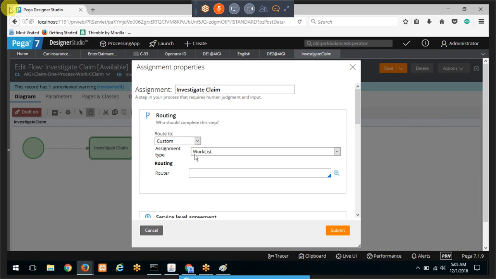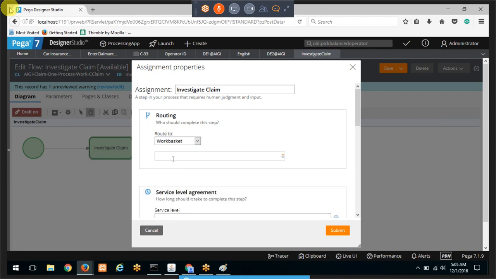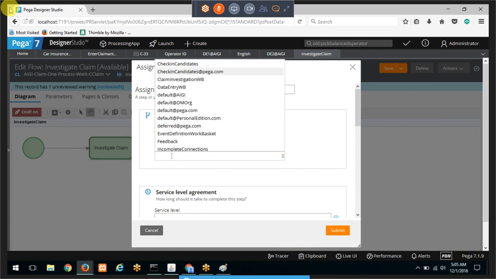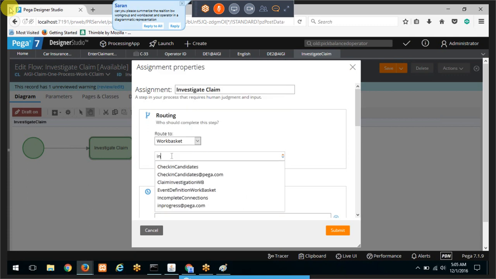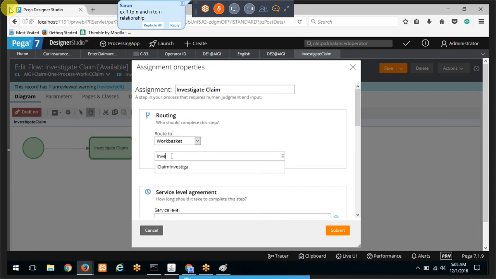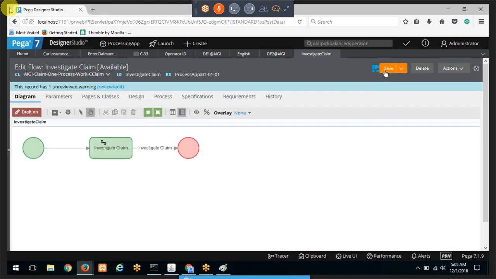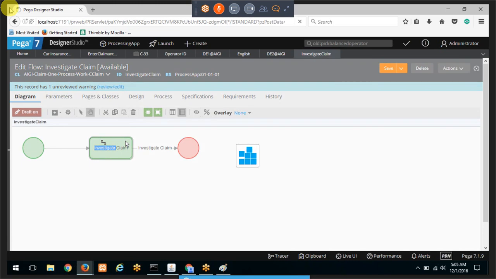You can choose whether you want it to go to a work basket or work list. Here, you can push it to a work basket. So now you're pushing it to a work basket, which can be pulled by the operators. So you can select the work basket here, like default. I think you can say investigation. So I will say claim investigation work basket here. So now I'm assigning it to a claim investigation work basket.